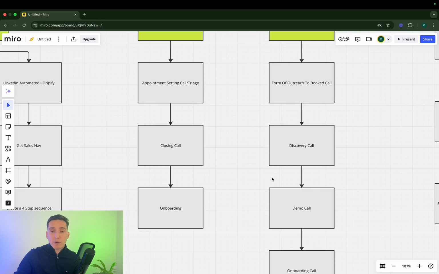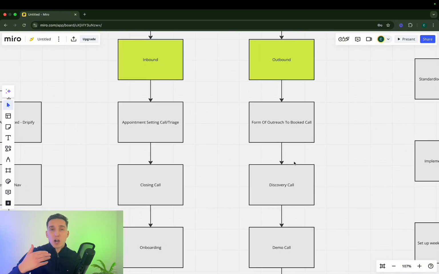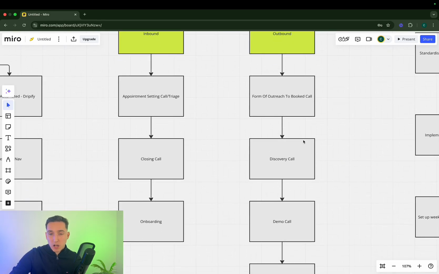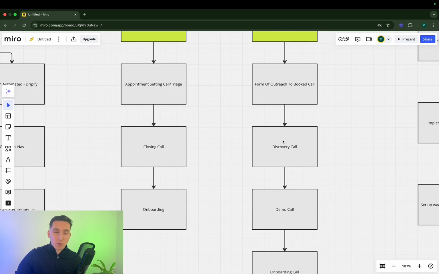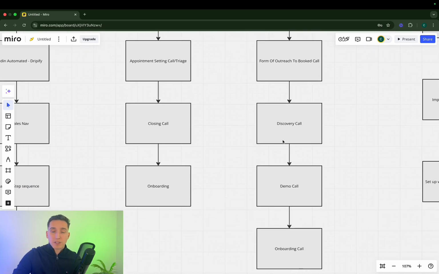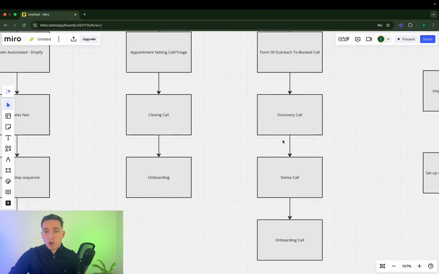Now, the reason why we're doing a discovery call and a demo call instead of just a closing call here is because we need a little bit more nurturing when they're outbound, okay? We're going to market instead of them coming to us. There's a lot less intent. So the discovery call is a nice way to build that rapport, build that intent, understand what their business situation is, and then present them a viable solution on that pain point. And then it will go straight onto an onboarding call.